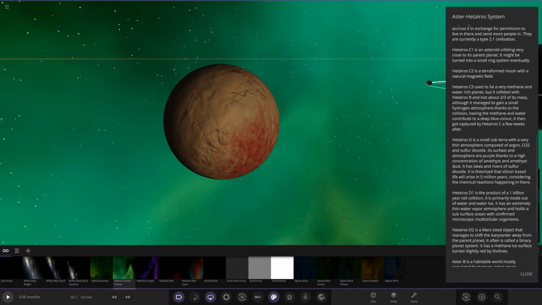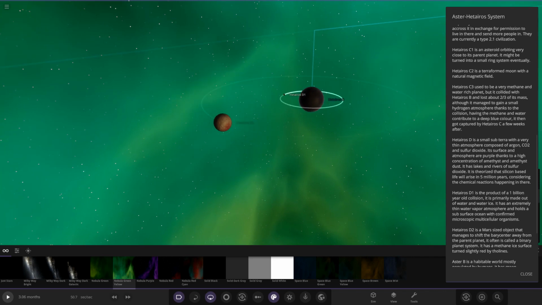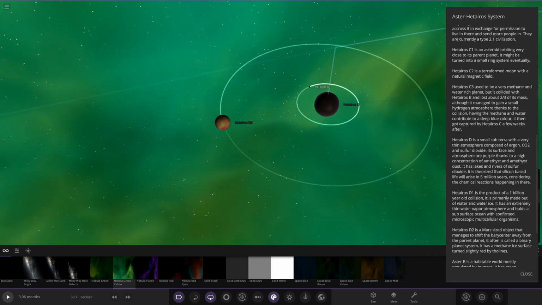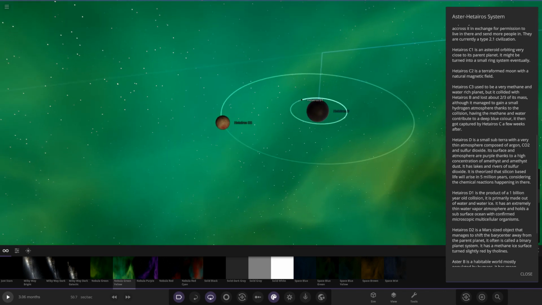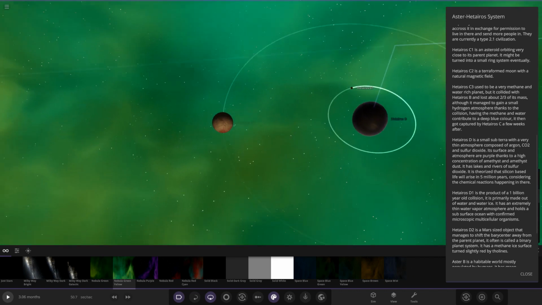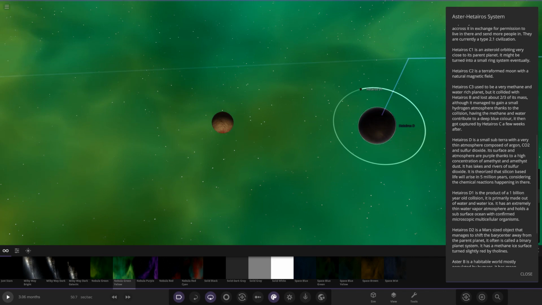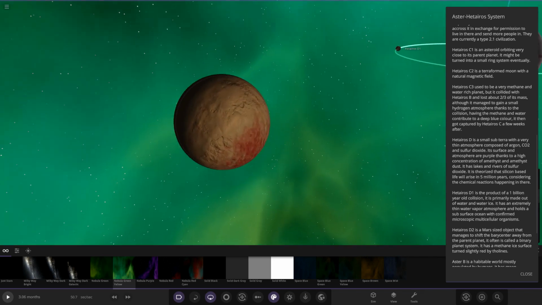A Mars-sized object that manages to shift the barycenter away from the parent planet. It's called a binary planet system, like Pluto and its moon Charon. So the center of gravity isn't actually in the central planet, it's between them, because this is quite a large moon in comparison to its parent planet. So the barycenter, if there was one here, would definitely not be inside Object D. It'd probably be in the middle here somewhere, slightly closer to the one with bigger mass. But yeah, there you go.